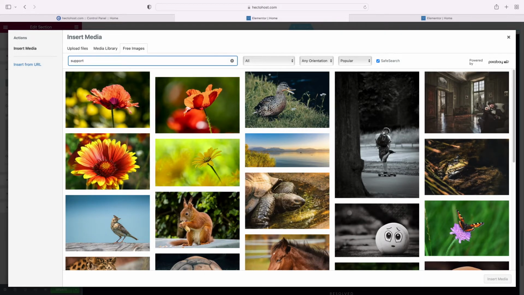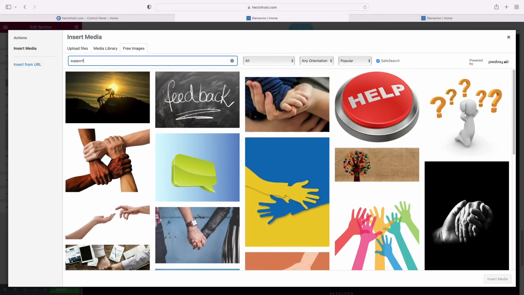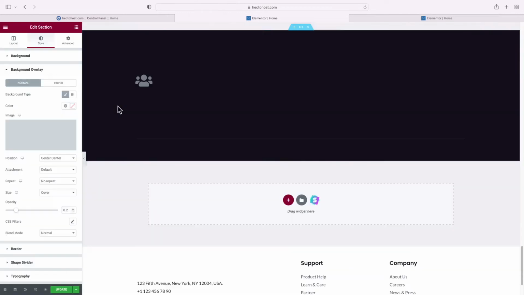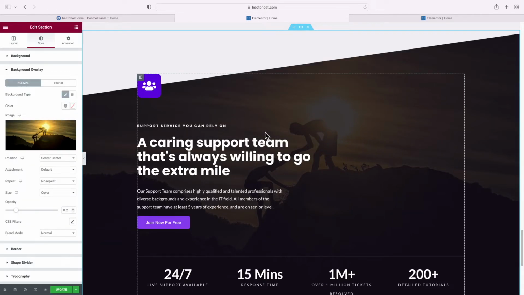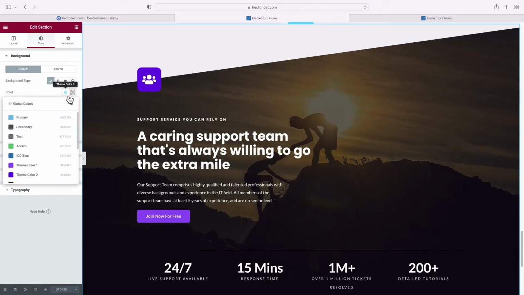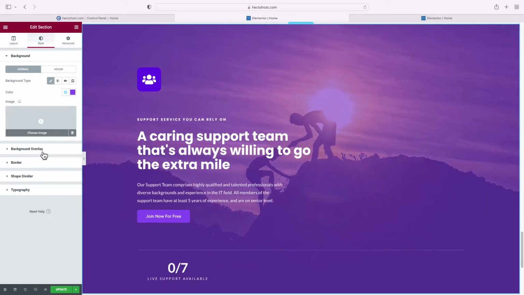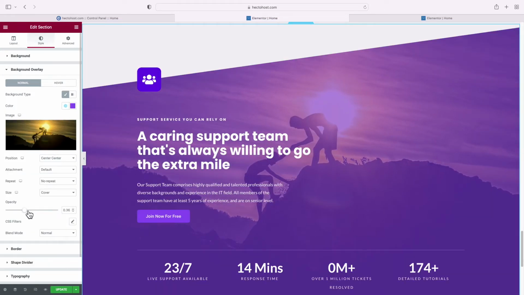Make a search for support. And this first image that comes up is actually quite fitting. So I'll press the Insert Media button. Go back to the background overlay menu. Change the color to the purple one named Theme Color 1 and set the opacity to 35.